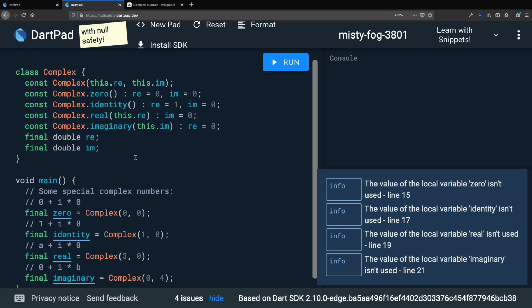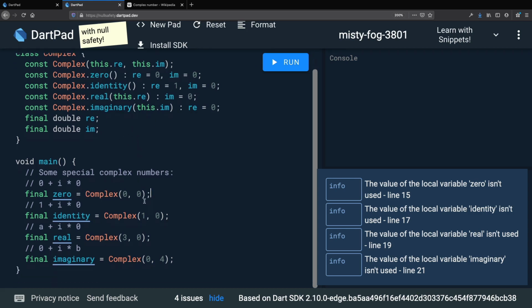And now that we have all these named constructors, we can modify these declarations and replace this call with complex.0, and this call with complex.identity, and this call with complex.real with an argument of 3, and this call with complex.imaginary with a value of 4. And the good thing about this is that this syntax is more readable and easier to use, and it makes it harder to make mistakes by passing the wrong arguments.